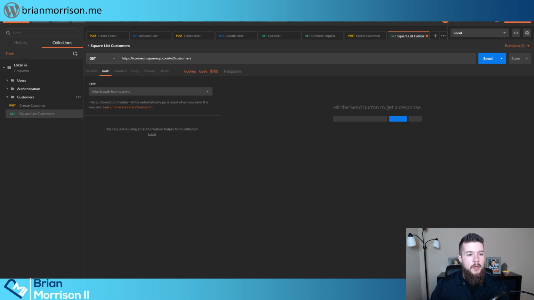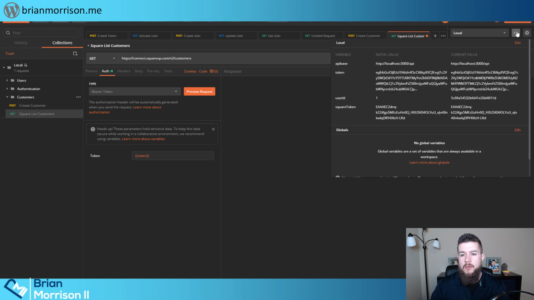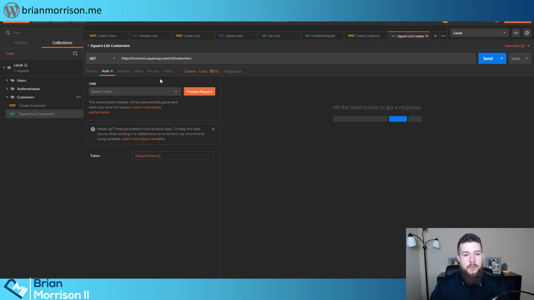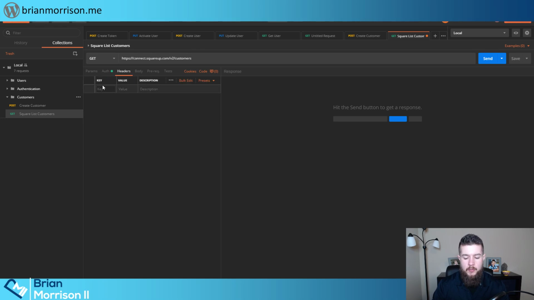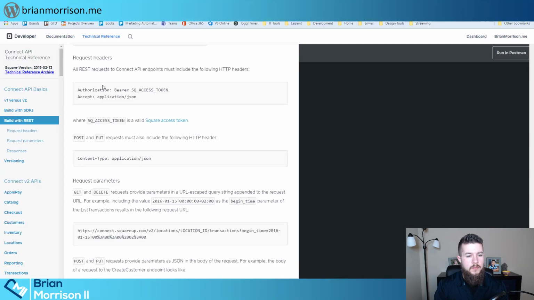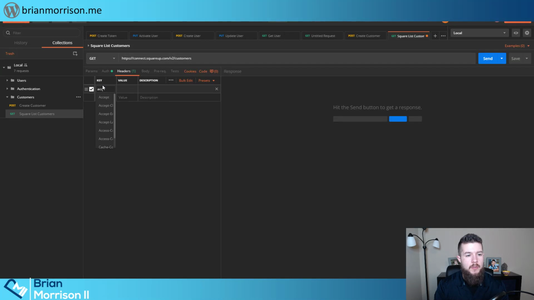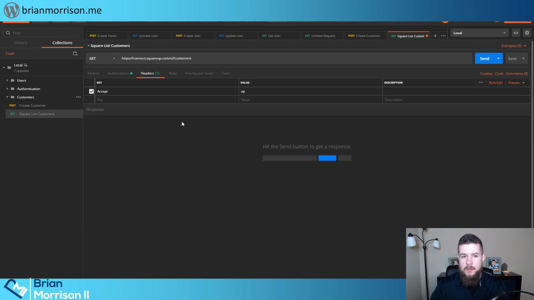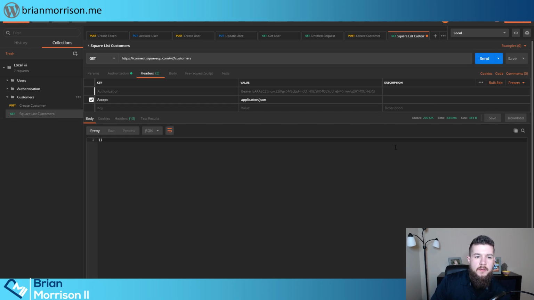So under authentication, we're going to change this to bearer token, and we're going to name this not token, but square token. Put square token in there. In headers, we're also going to put accept. Hold on, post input must put content type. Okay, we'll do accept, and we'll do application JSON. All right, let's send that.